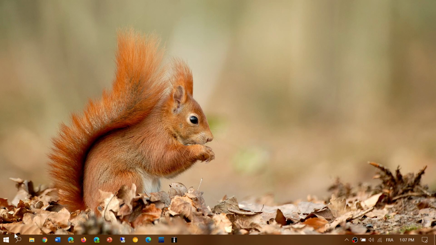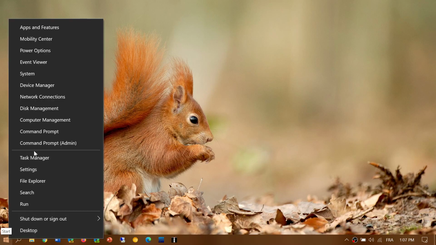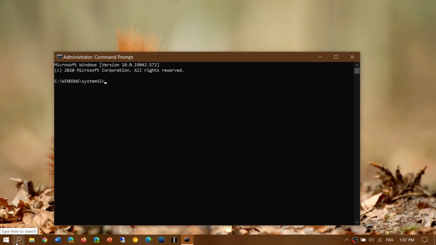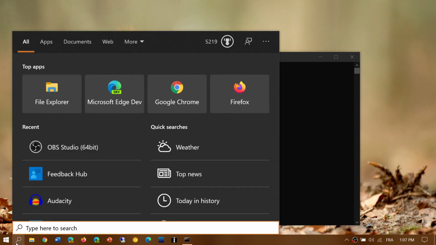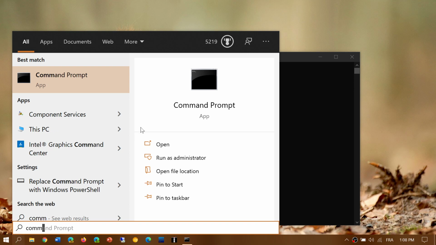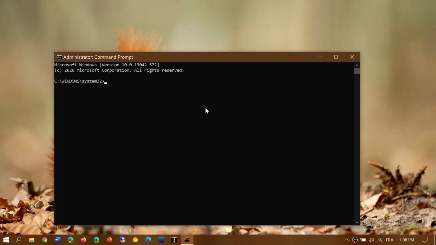Simply right-click the Start menu and click Command Prompt (Admin), then click Yes. You can also go into the search and type Command Prompt, and here you can run as administrator, in this list in the Command Prompt, if you don't have it in the Start menu.